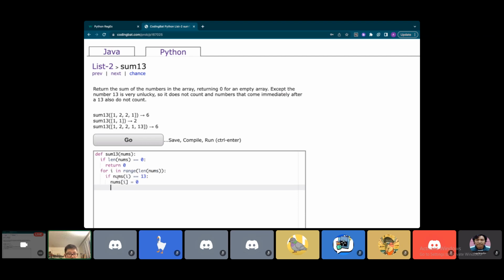So basically, if the number is 13, we change it to 0 so it doesn't count towards our sum. And then we can check if the one after is less than the length of our number, because if 13 is our last number, and we just use i plus 1 by itself, then it's going to return an error.